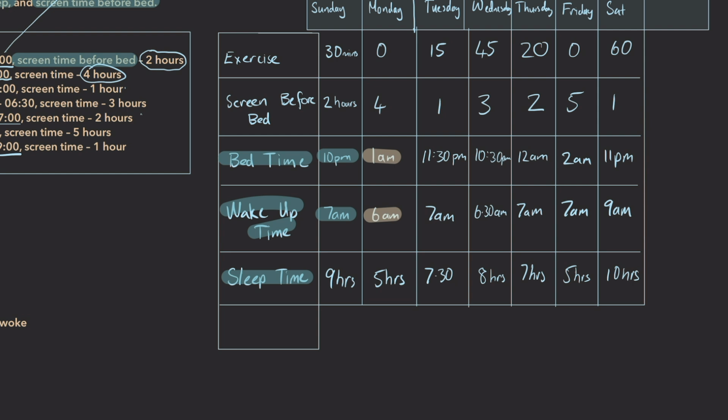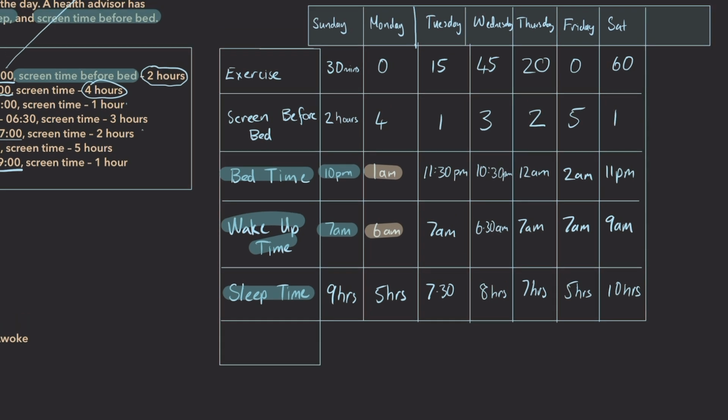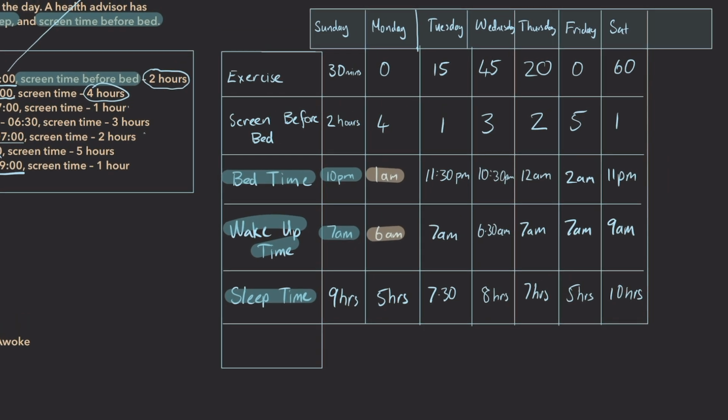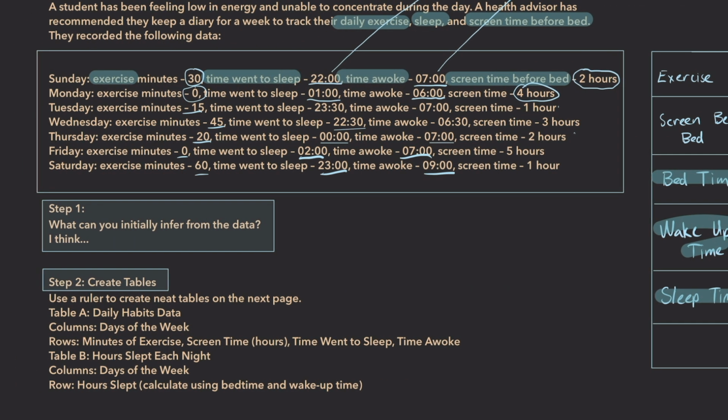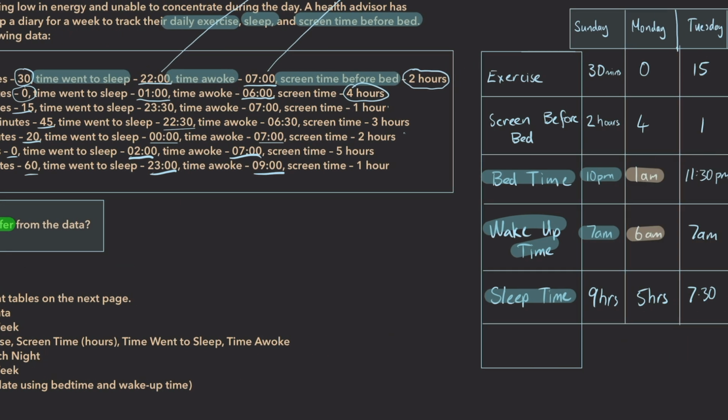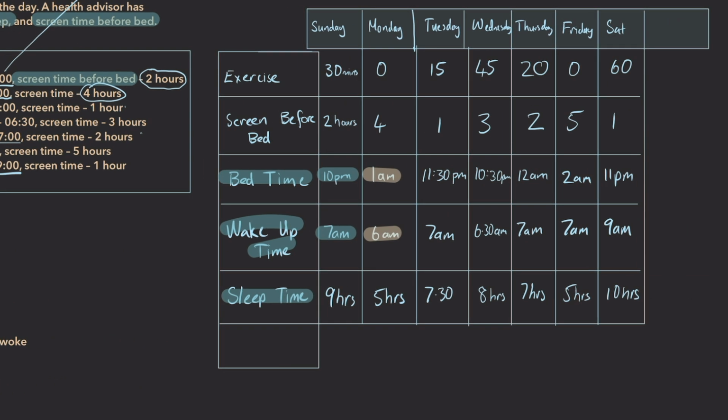All right. Now, I'm going to go back to my highlighter here. And I want to have a look at these, because now that we've got all the information in the table, we can start to analyze it. We can start to get an idea of what it actually means. Because there's this question that says, what do you initially infer from the data? What can you see in the data? So let's have a look at it. Okay, the days that we did the most exercise were this day. We did 60 minutes, and this day.